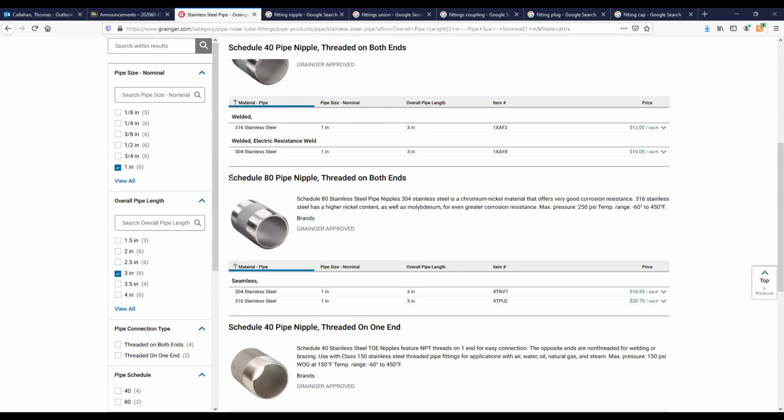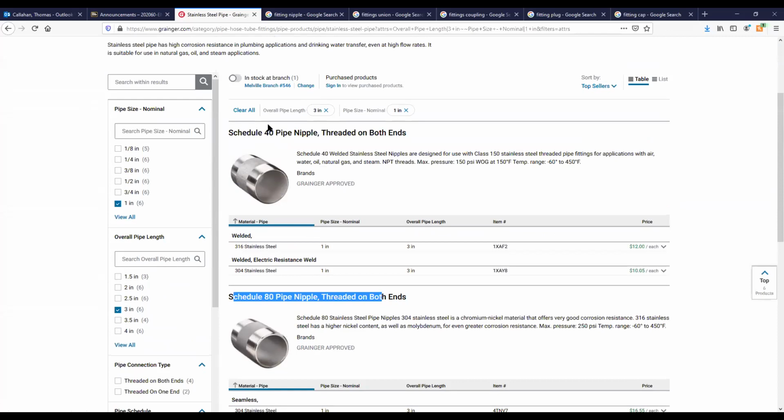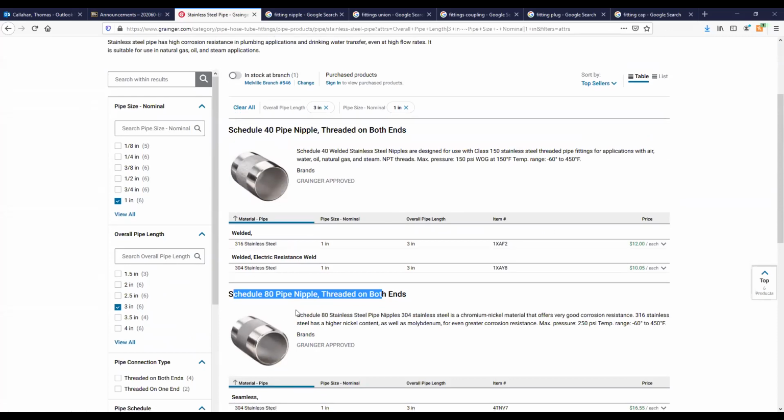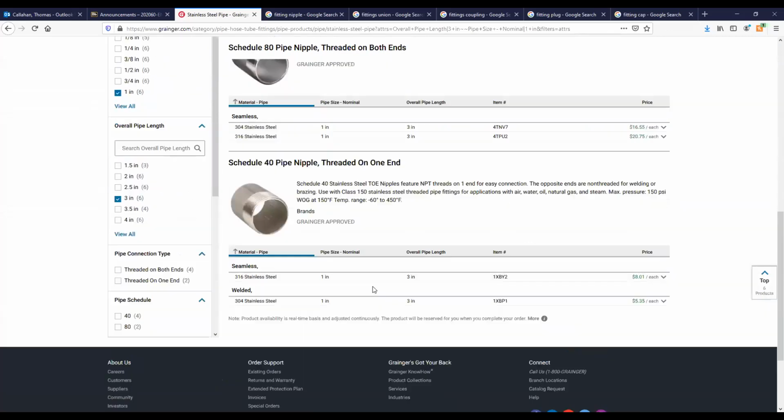Then it goes to schedule 80. The nominal pipe size hasn't changed. It's still a 1-inch pipe. It's still 3 inches long. 1-inch pipe, 3 inches long, but we have a different wall thickness because it's a schedule 40 or schedule 80.